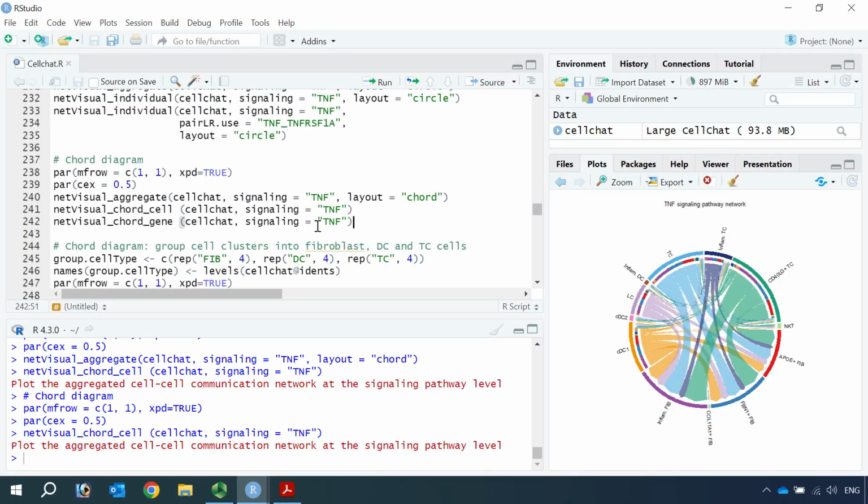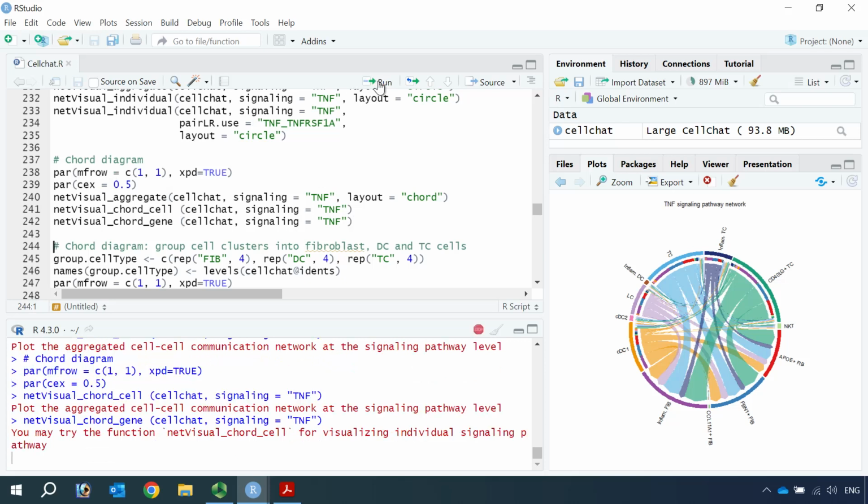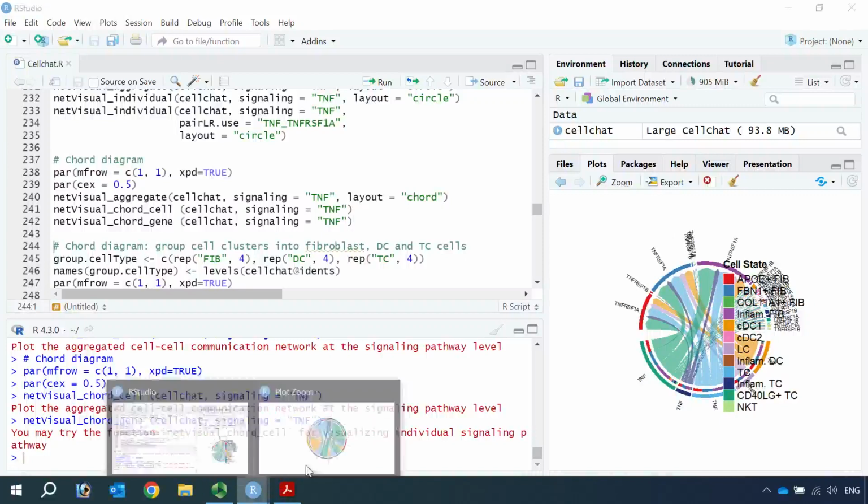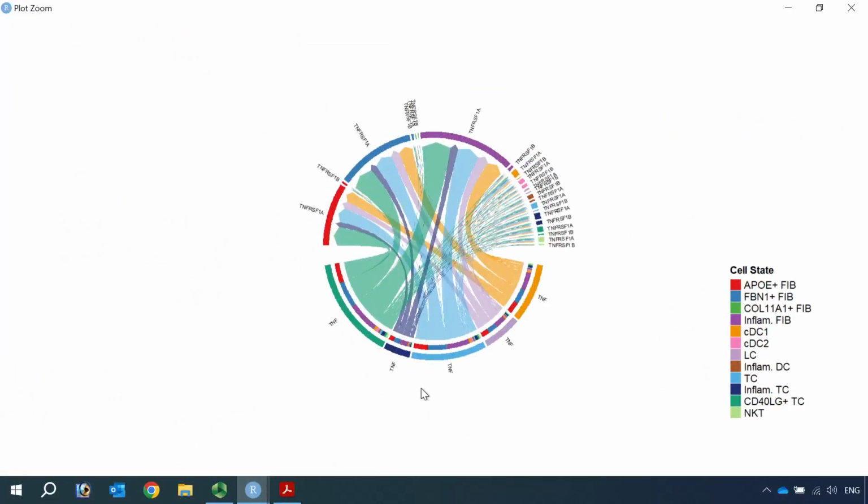But if you plot the genes for the TNF signaling pathway using the chord plot, you can see we generated a plot here to show the genes in the TNF-alpha signaling pathway. Because the plot window is small, we can zoom in to have a better view of the genes. You can see on the right hand side the colors represent 12 different cell types. Because now we plot the genes, it will be TNF ligand interacting with receptor 1A and 1B.